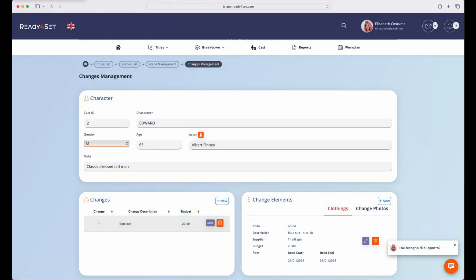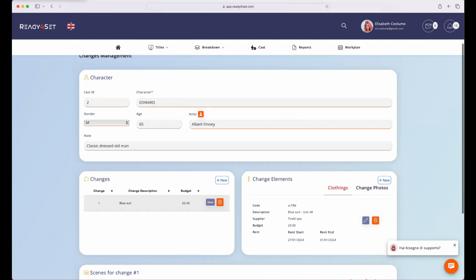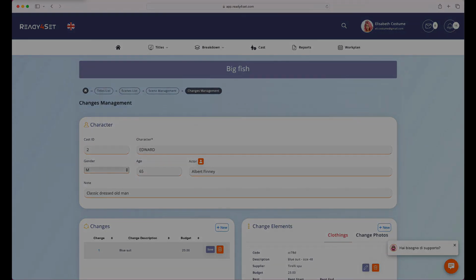In the same way you just created the changes for the first character in the list, you can now create the changes for all characters. In the next video, we will see how to manage featured, stuntman, and background details and their changes.